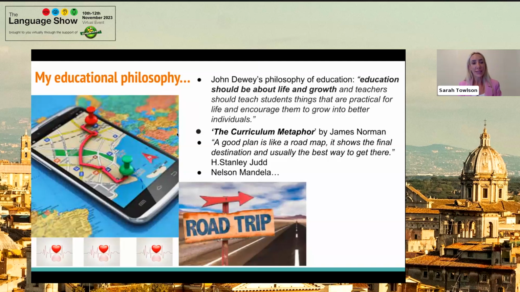And I just really liked this idea of envisaging not just the curriculum as a journey or a map, but as a live GPS system, because for me, that's what a curriculum should be. It should be alive. It should be open to change. It should be reactive, just like we are in a classroom situation, as much as possible. So I really liked that metaphor from James Norman there as well.